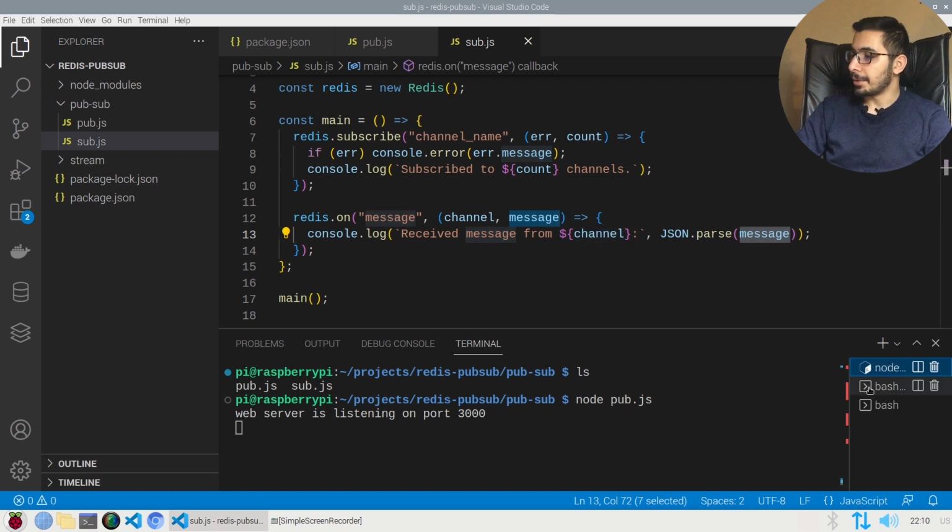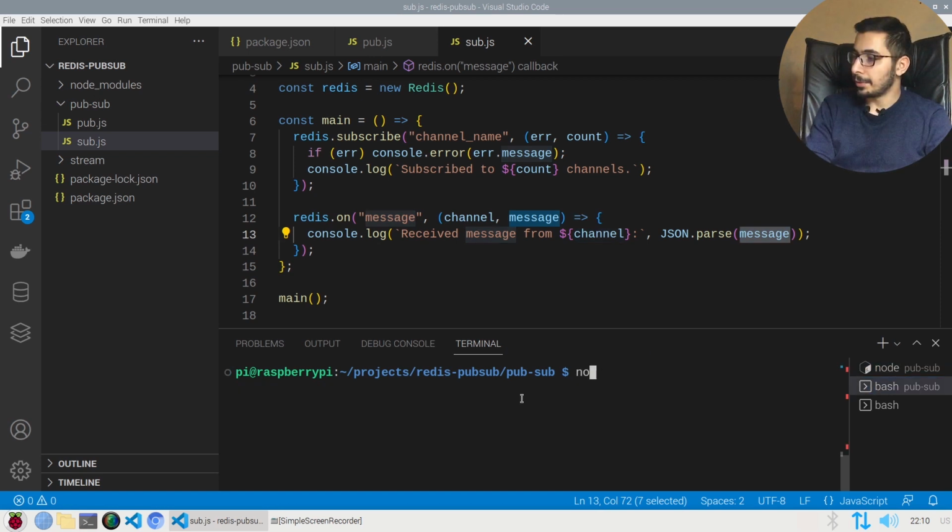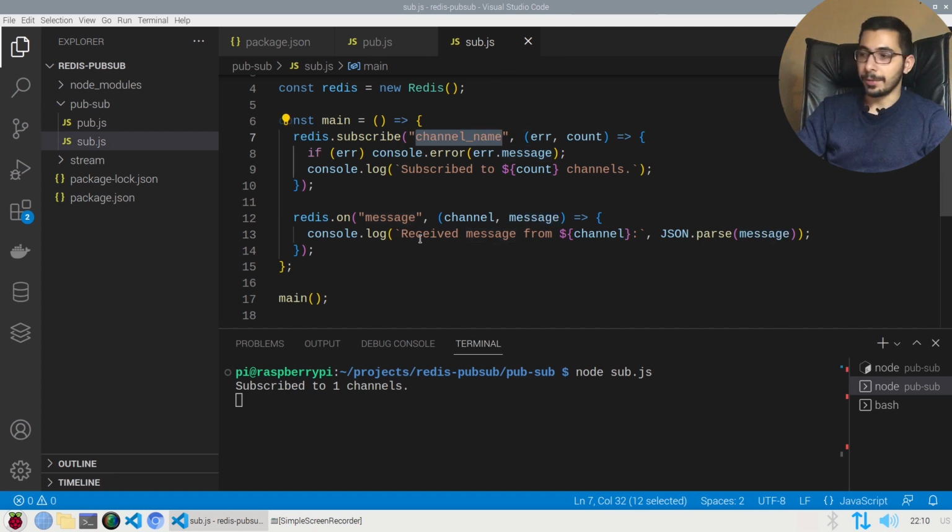So here in another terminal, I'll say node sub.js. As you can see, it console logs subscribe to one channel. So my consumer is connected to the Redis server and subscribed to the given channel. Now if I make a request to localhost port 3000 and pass in some data through the request body, I should be able to see the message that is received from the publisher.